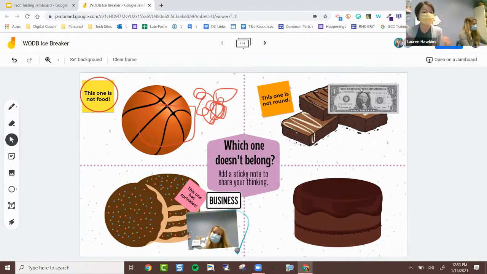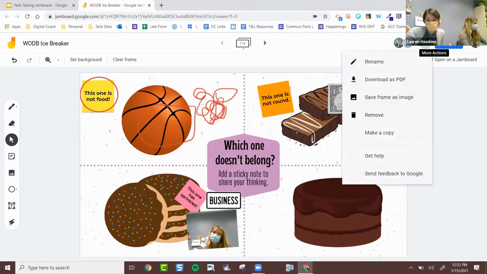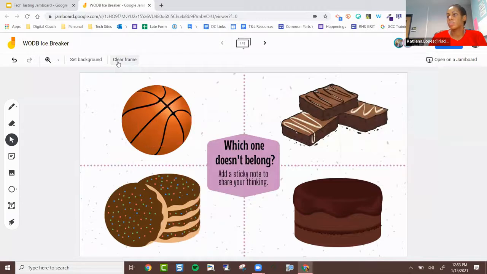If you're ready for the next class and you're like, man, I got a lot of stuff on here, I kind of want to start from scratch, you can always save what the kids did as a picture so that you can share it with them afterward. Like, hey, here was all of our thoughts today. And then you also have the option to clear the whole frame, and it starts you from scratch. So now I'm ready for my next class.